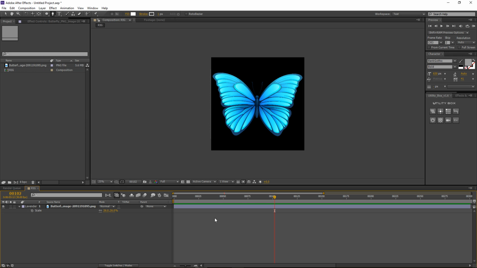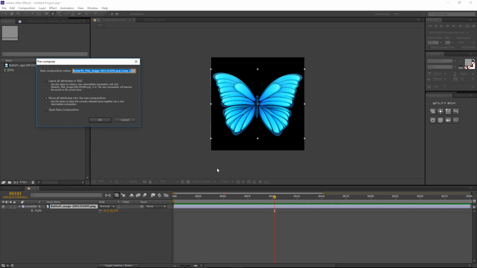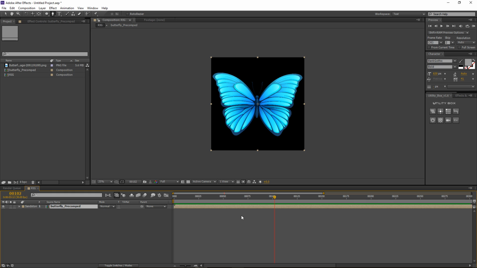Alright, and let's go ahead and grab this layer and pre-compose this butterfly layer. So Ctrl-Shift-C, and let's just name this butterfly pre-comp. It's very important that the layer you're using for your rig is exactly the same height and width as your composition, and just pre-composing your layer will solve this problem.